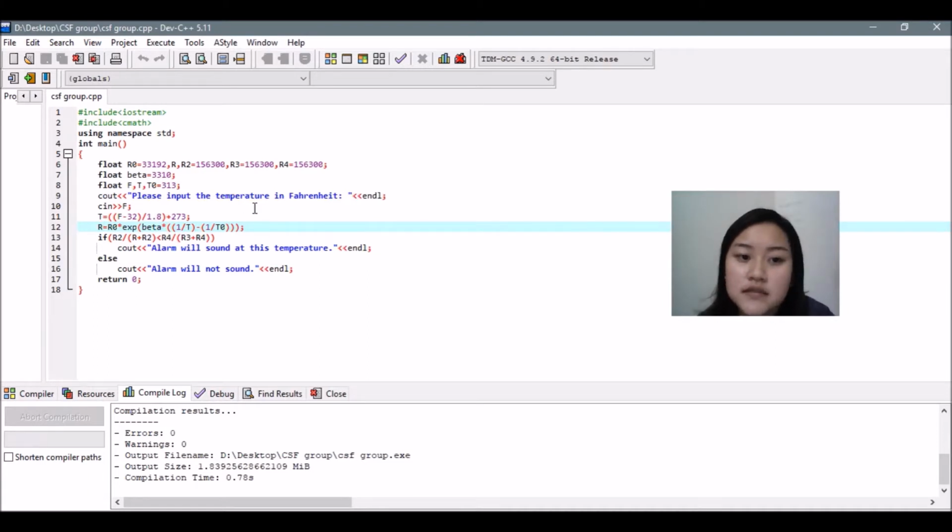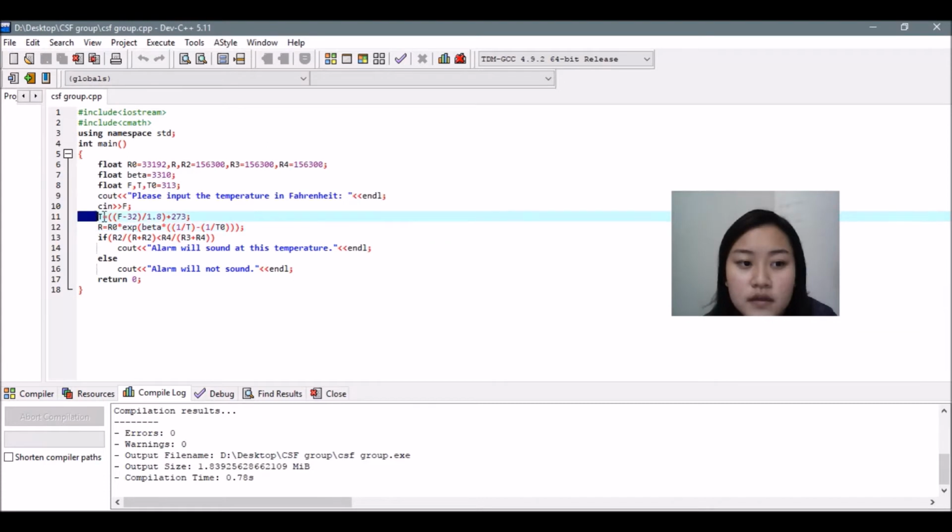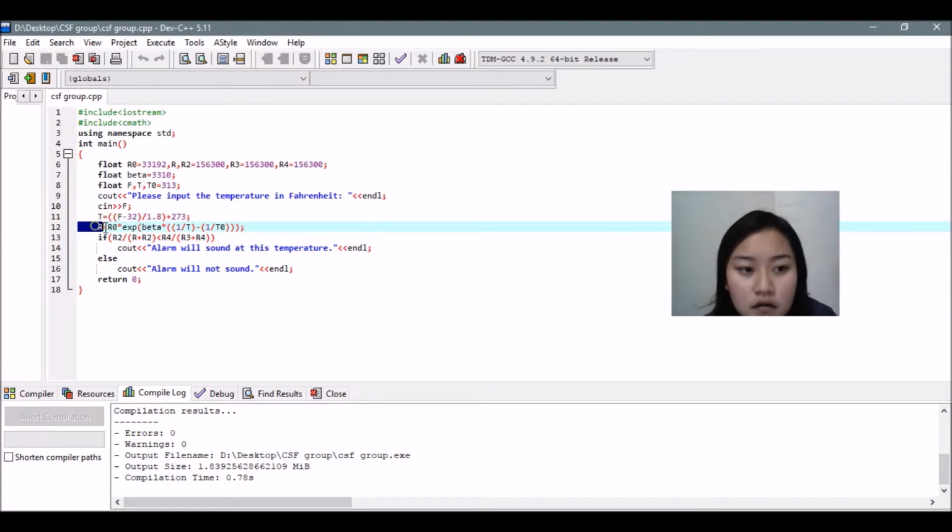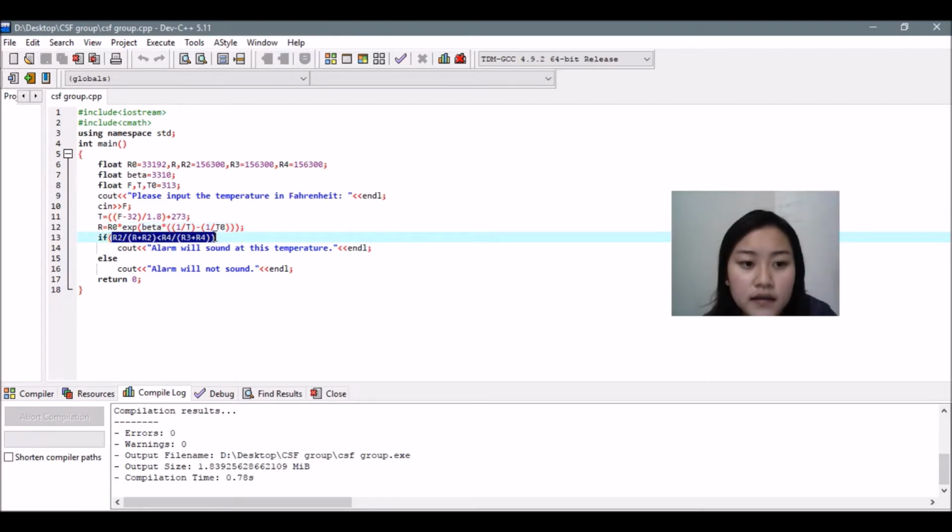As the data keyed in by the user is in Fahrenheit, we are required to convert it to Kelvin because the formula runs in the unit of Kelvin. To convert Fahrenheit to Kelvin, this formula is used. After that, we determine R so that it can be compared here. So if this value is less than this value, alarm will sound at this temperature, else it will not sound.